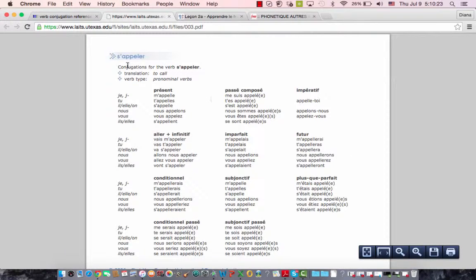And it's going to open. Translation: to call. Verb type: pronominal verb. You don't know what a pronominal verb is right now, but it's good to know because it helps you with the conjugation. In the present form it is going to be je m'appelle. This specific characteristic, the apostrophe, je m'appelle, tu, il, se, etc., is what marks the pronominal verb.